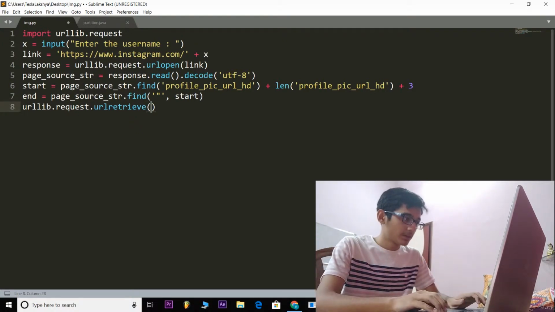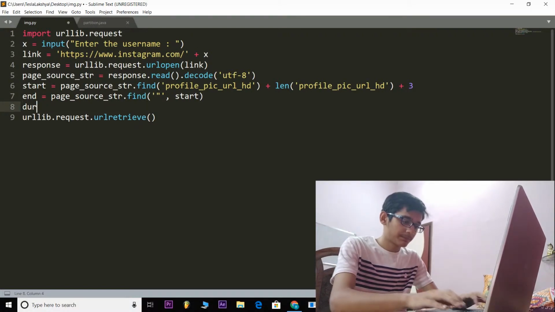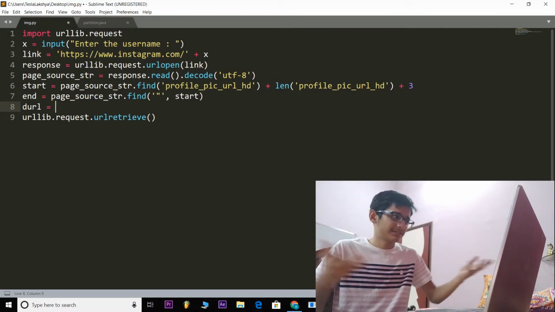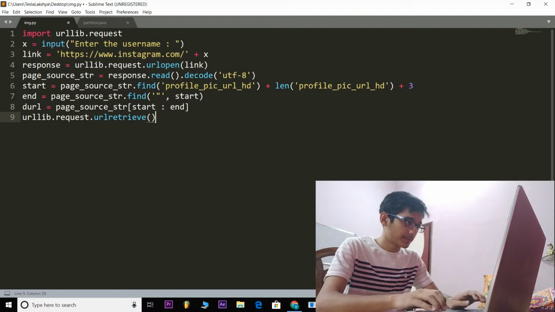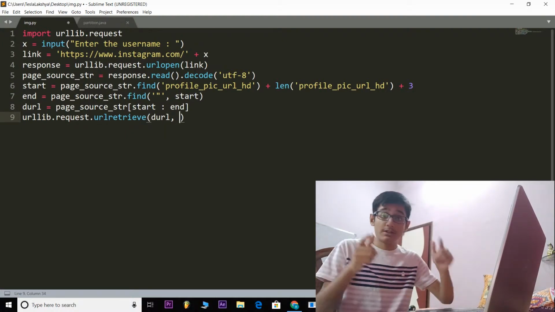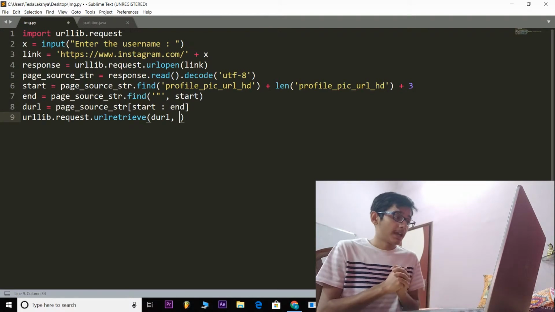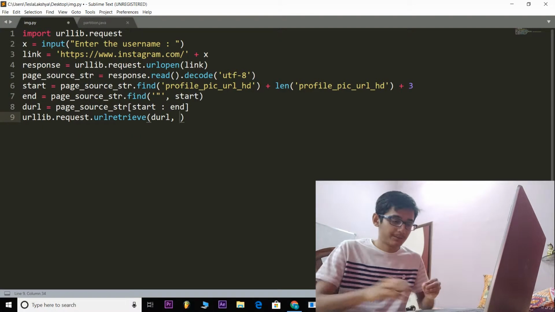download the image from. So I'm going to make a DURL, and I'm just going to call that download URL, and that is going to be our page_source_str, and we're going to have the starting index inside of it and the ending index. So there it is. Now I'm going to specify this DURL in here, which is telling it, hey, download it from here. And now I'm going to give a location at which it is going to save my file.